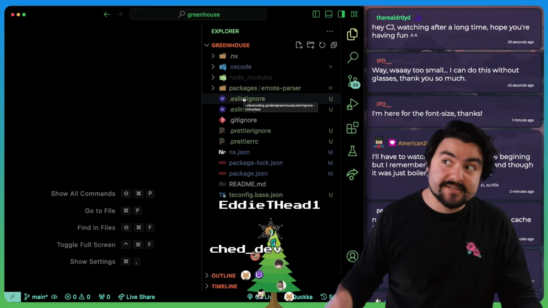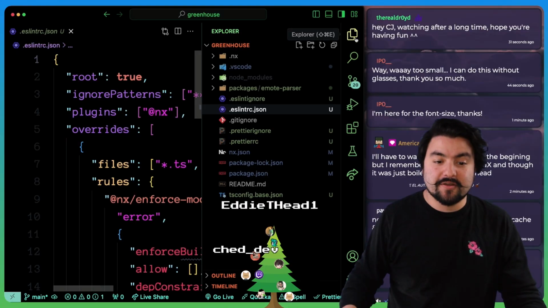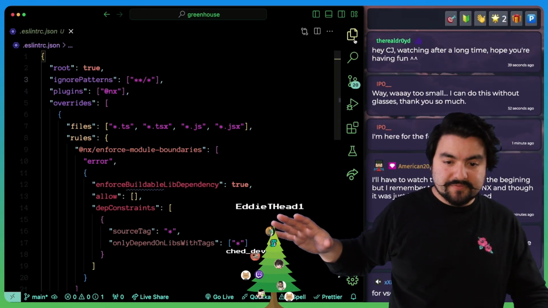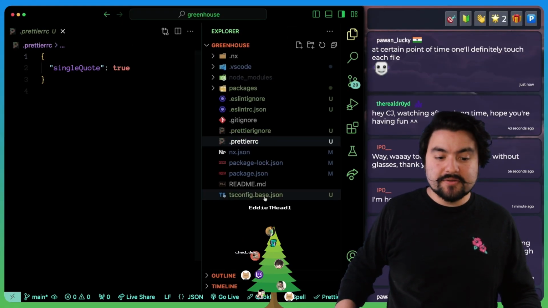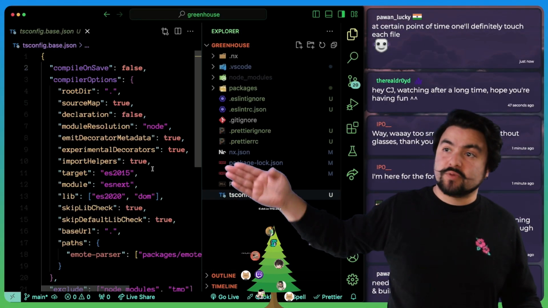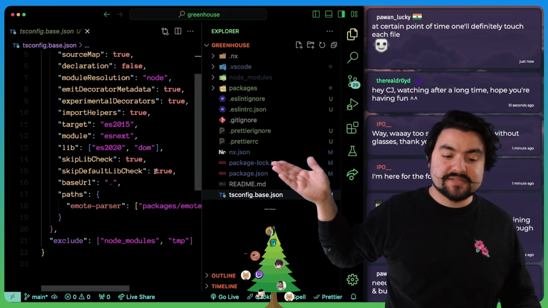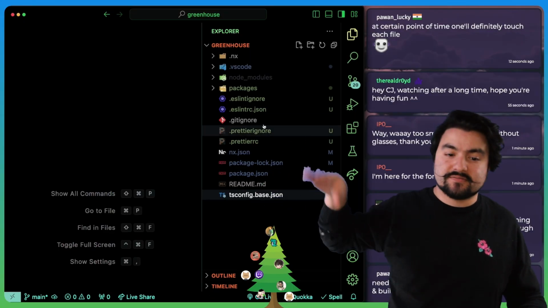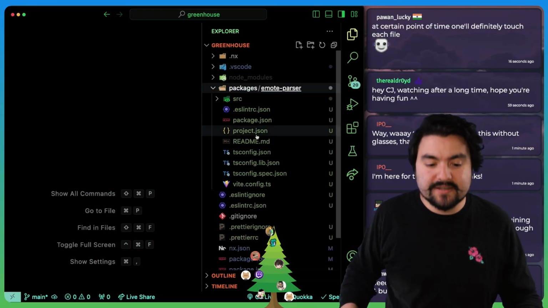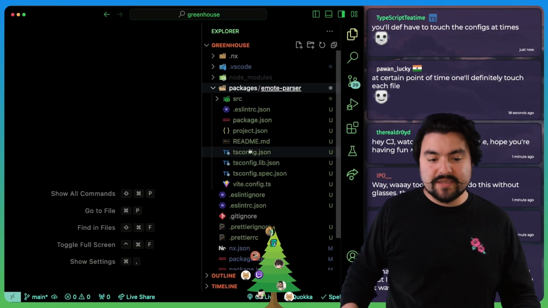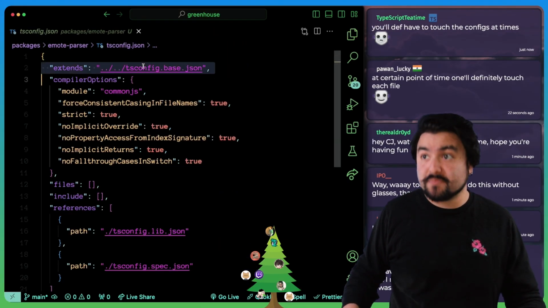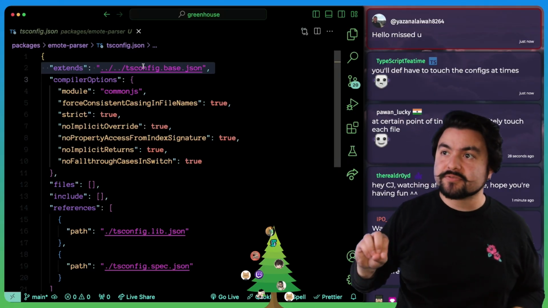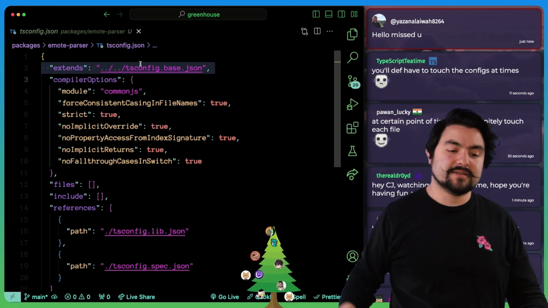We have like the ESLint ignore, which ignores node modules. We have our base ESLint RC.json. So this is all of our linting rules pre-set up for us. We have our prettier RC ready to go. And then we also have a TS config. So we're going to be using TypeScript in all of our packages and apps. And this is a base config that will be used by each one. So we have the base config here that defines all the common things we want for every app. And then if we look at a specific package like emote parser, we can see that its TS config extends the base one. So any settings we want across all of our packages and apps, we do that in the root. And then anything custom for this app, we'll do it in this file.